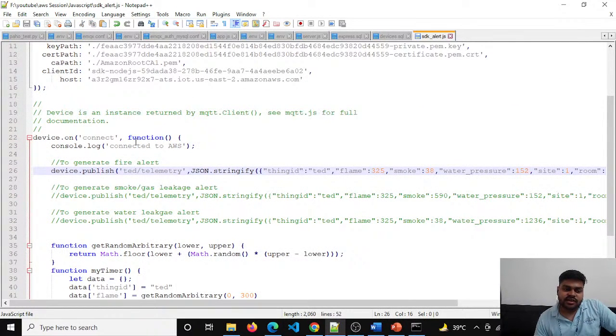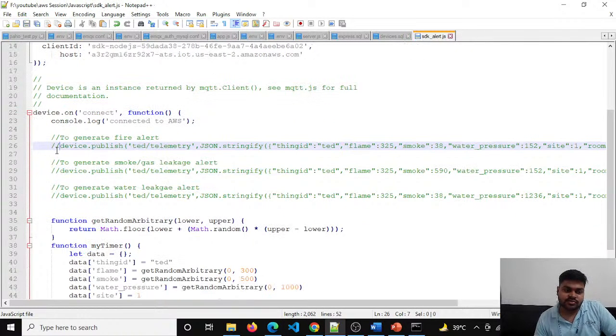So after we get connected, there is no subscription here, although we know that in MQTT there is publish and subscription for receiving the data. But for this specific script we are only sending the data at a specific interval. Okay, so let's ignore this step right now. I commented it using a double forward slash.